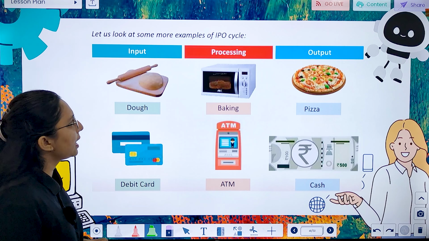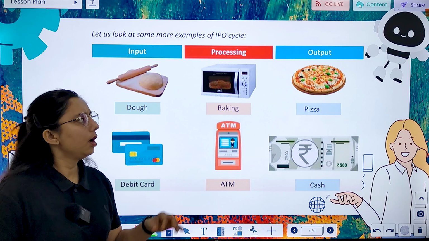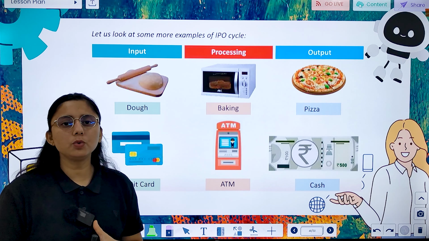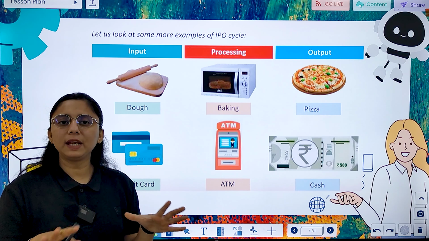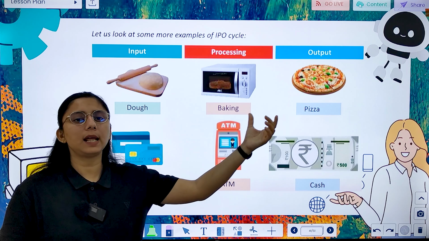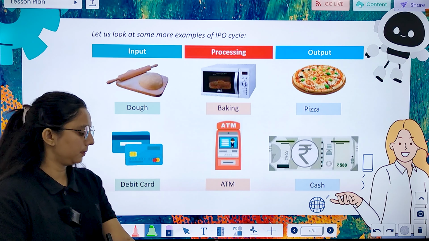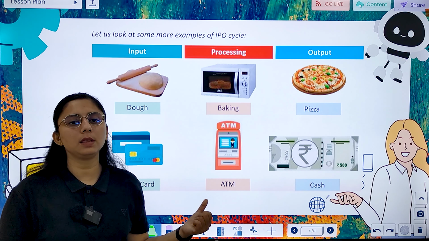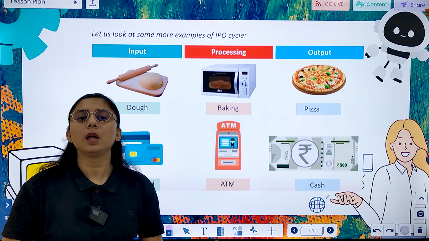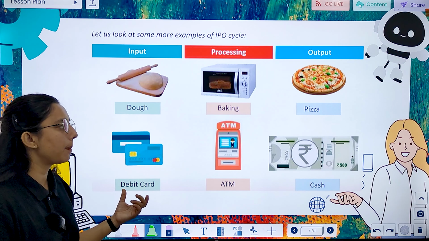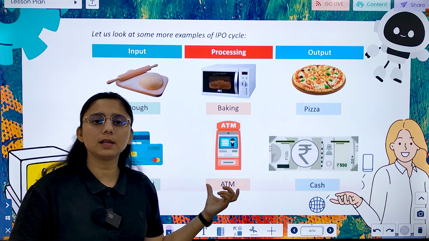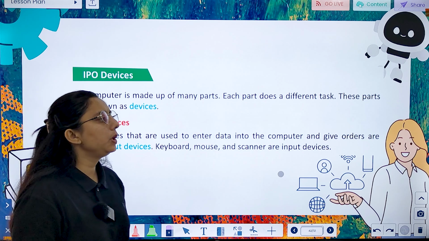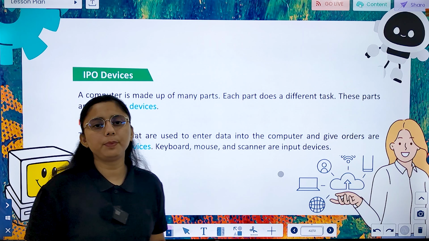Next, let us look at some more examples of the IPU cycle. First is dough. For making pizza, what we do is input, we make the dough, and then process, we bake it, and what it gives us as output is pizza. Next is a debit card. You go to the ATM and put your card into the ATM, and what do you get? You get cash. The input is the debit card, the processing happens in the ATM, and what output is it giving to you? Cash.